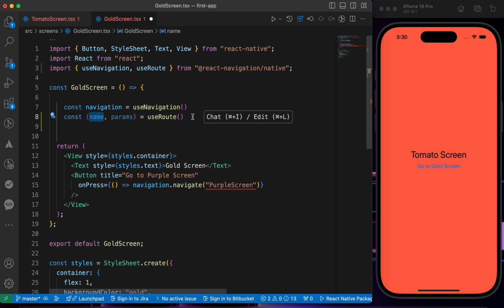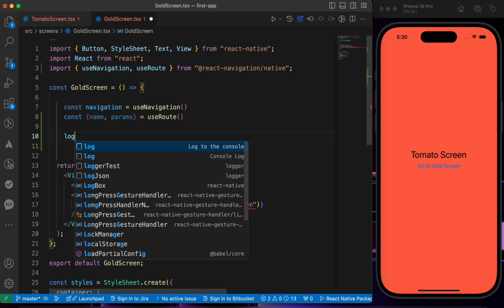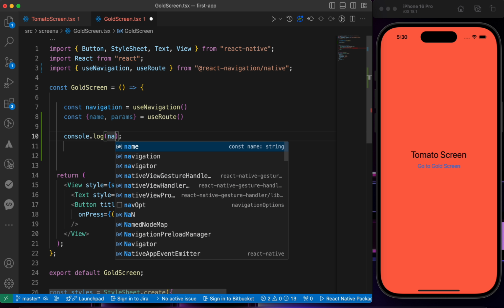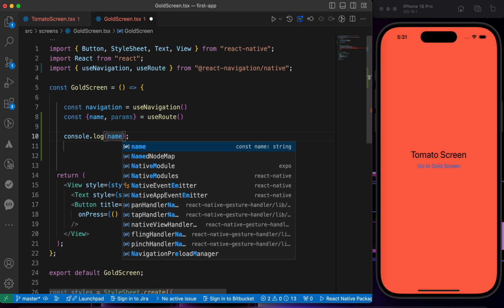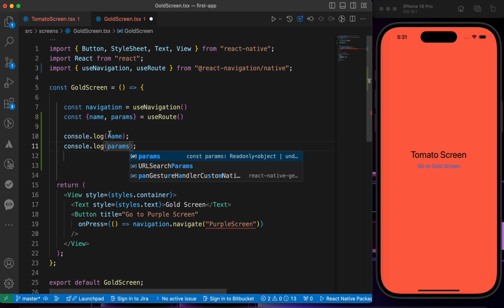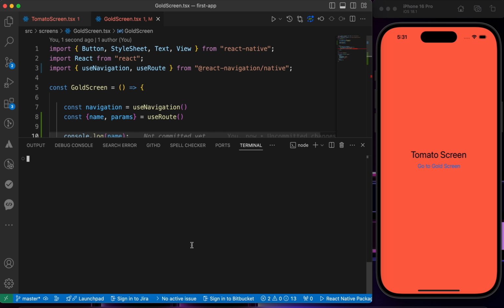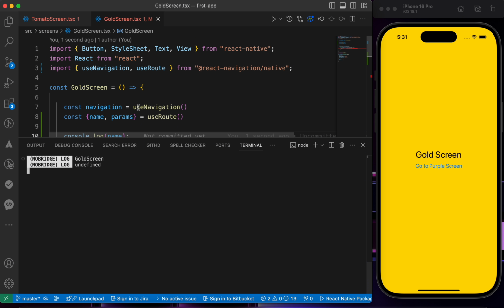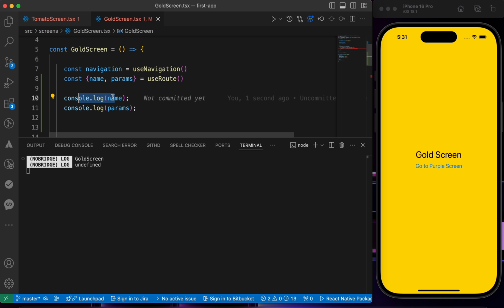Name here is the name of the screen. So let me log this name and also let's log our params. Let's press save and see. But first we want to go to gold screen. So when we go to gold screen, look, we got here two logs. The first log is the name. The name is gold screen.